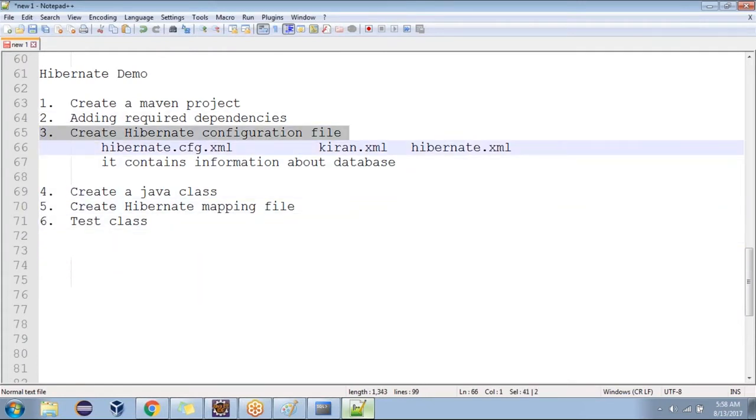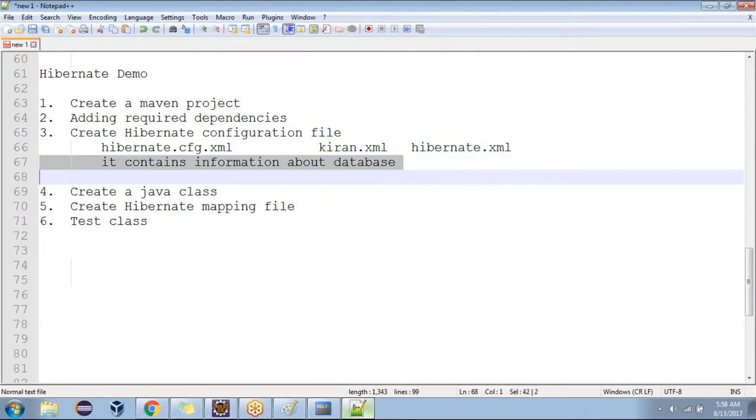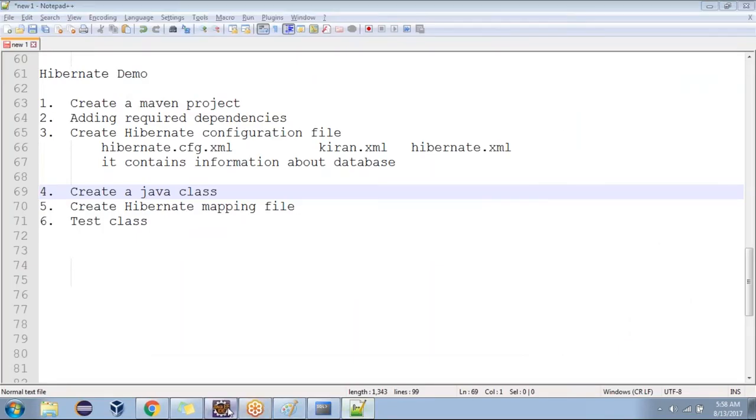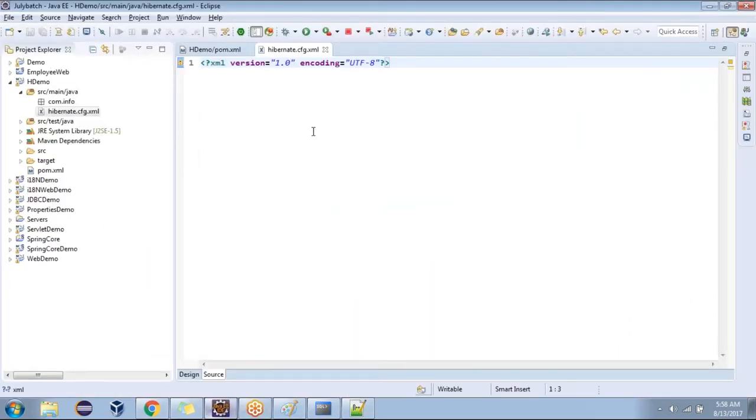Now, the configuration file will contain what? Information about the database. Is it clear now? Okay, now we'll see that. I just created one configuration file. This configuration file is an XML file. Is that clear? It's an XML file.